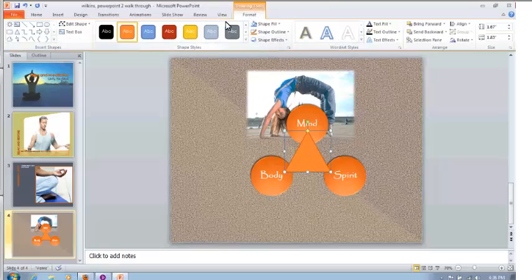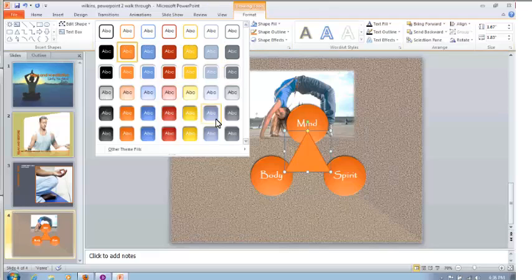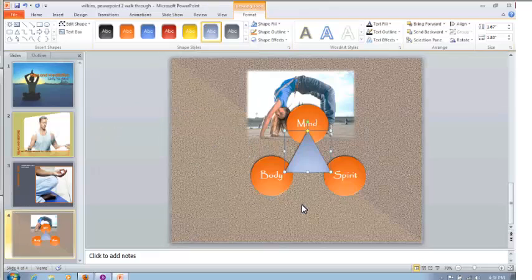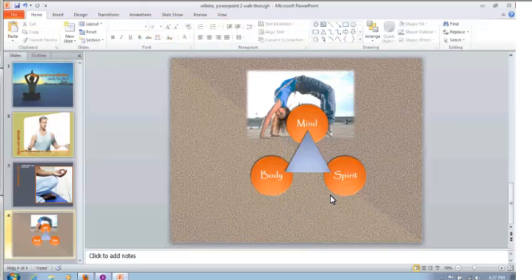Okay, and then we're going to change the style on this one. Go ahead and go down to the bottom. And we're going to choose the blue on the right-hand side. So it's called Intense Effect Ice Blue, Accent 5. Okay, so we got a little SmartArt graphic that we created there.